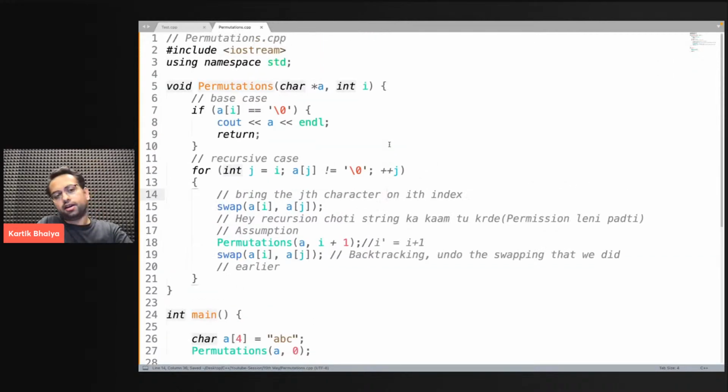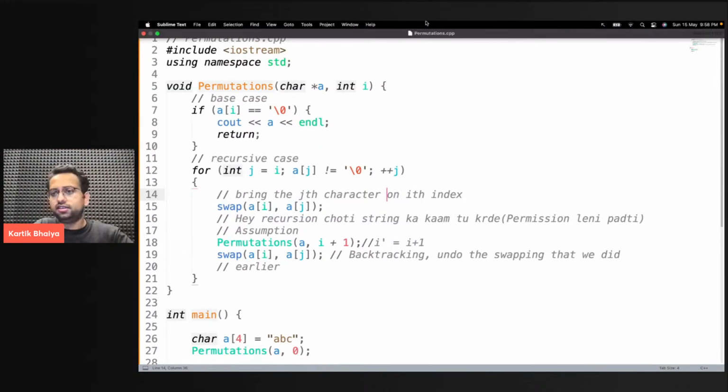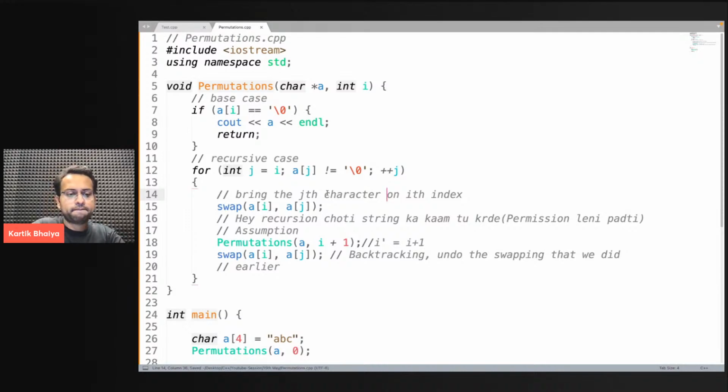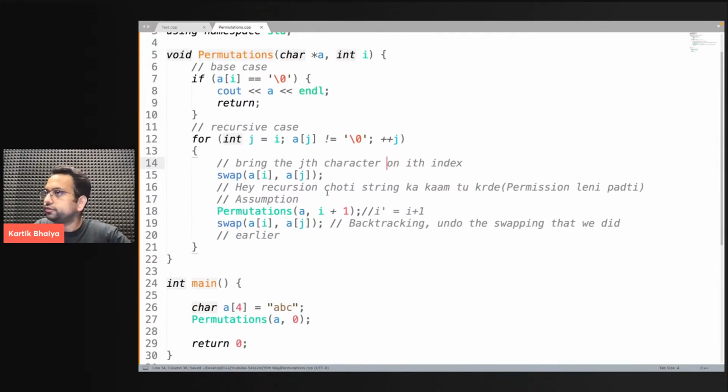So this is how our work gets done. Is this clear to everyone? How does the permutation work? Dhananjay, I was just showing you what the mistake was, and that's how backtracking works. Please let me know if this is clear to everyone.